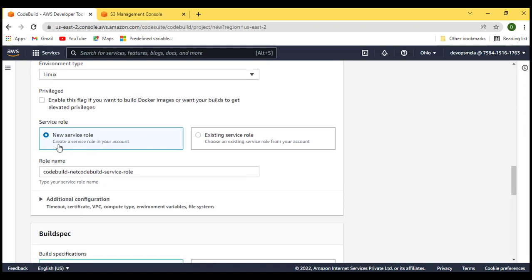So this will create a role. There's a role which will be created, so let's keep it as a new service role. If you see this, a role with the name of the build project is getting created in IAM. Later, if you want, you can go and check, this particular role will be created in IAM.